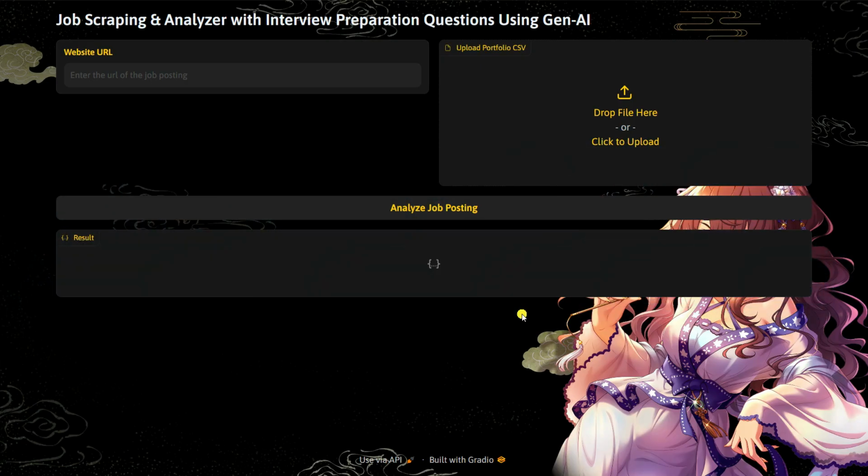On the screen, you can see one UI called the job scraping and analyzer with interview preparation questions using Gen-AI. You can see an input text box, as well as an upload file button. Here we can upload our portfolio, as well as paste our job post.